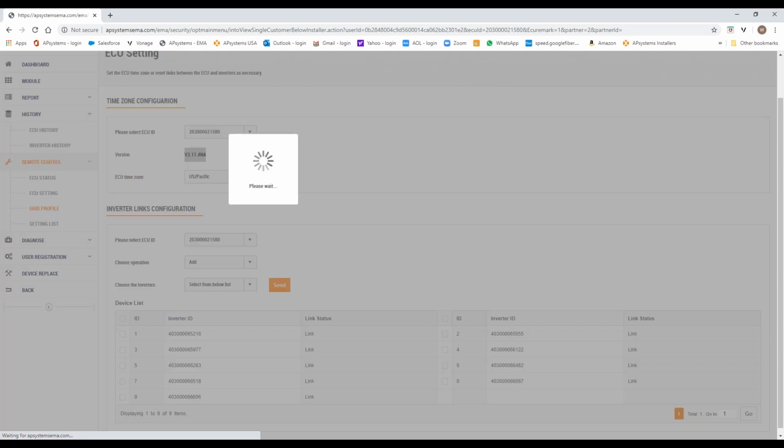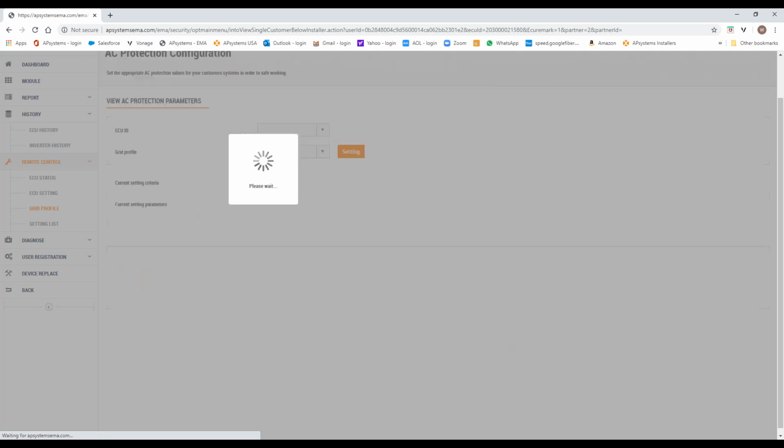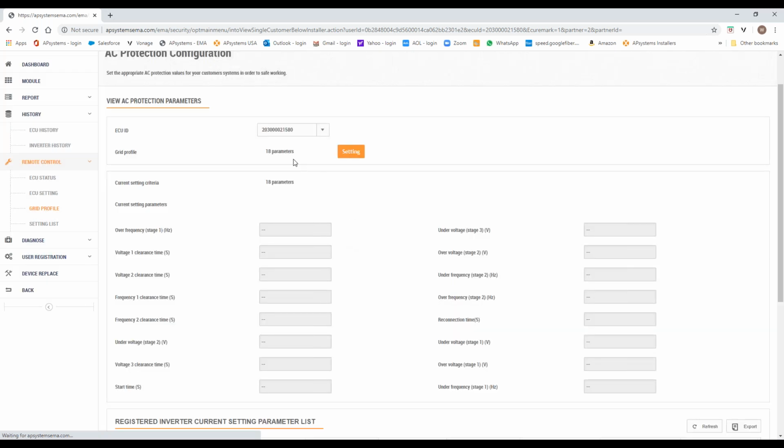Grid profile, this is where you'd come to select the voltages and put that information in. This is actually a 500 site, so we don't have the drop-down menu, but if it's 600, QS1, or 1000, there's a drop-down menu where you'd be able to select UL 1741 240, UL 1741 Rule 21, and hit send.